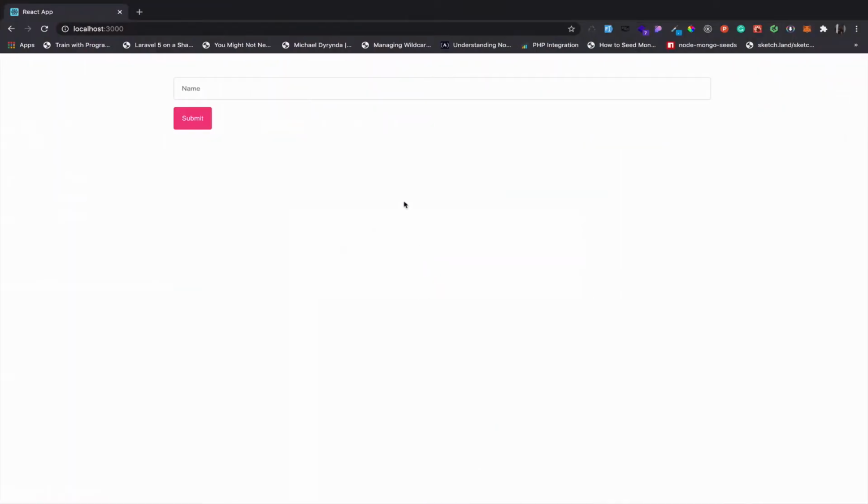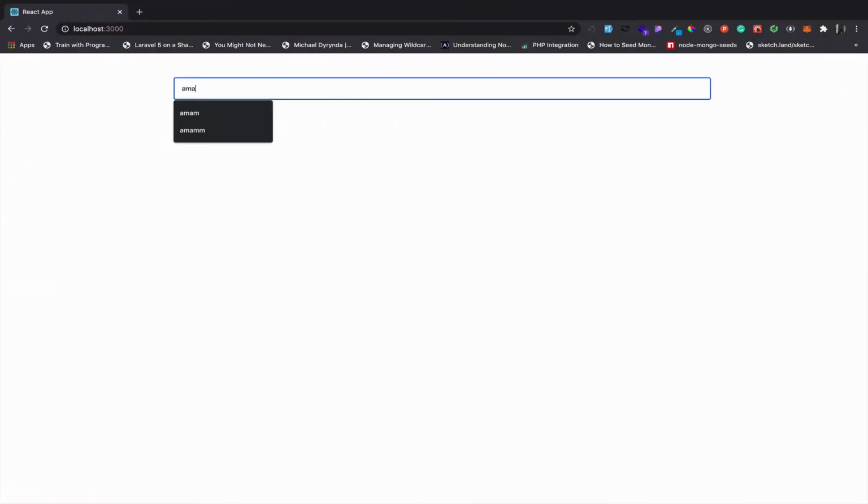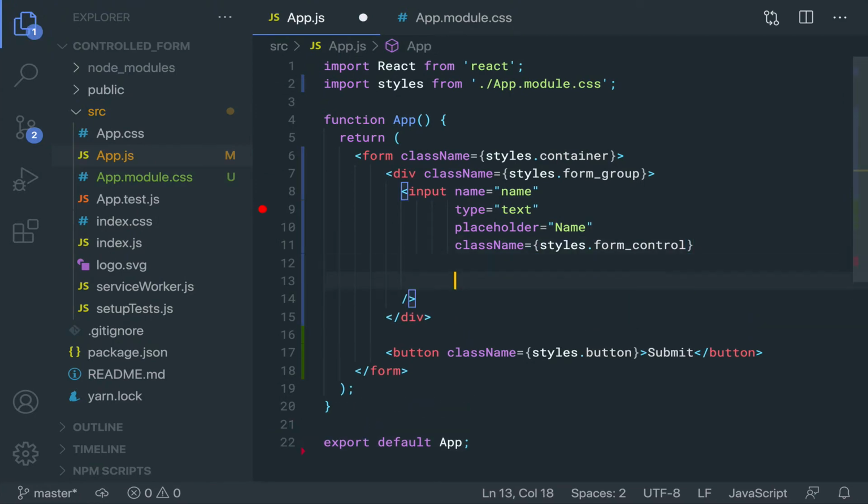When you navigate to the browser, here's the form. When we fill this form, by default, it acts as an uncontrolled form component. To make it a controlled component, we need to add an onChange event handler to this input. It is going to take the parameter event. I'm going to equate it to a function named handler.